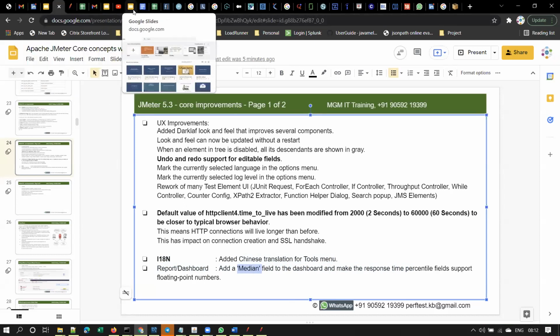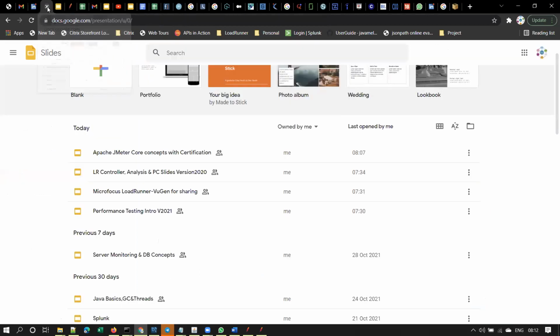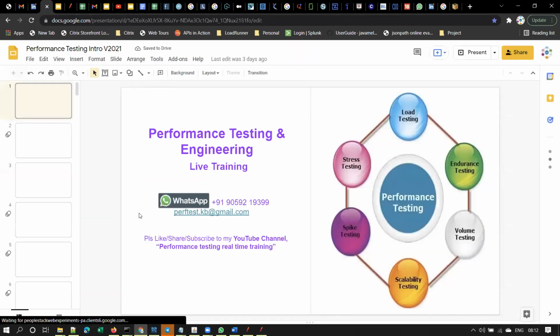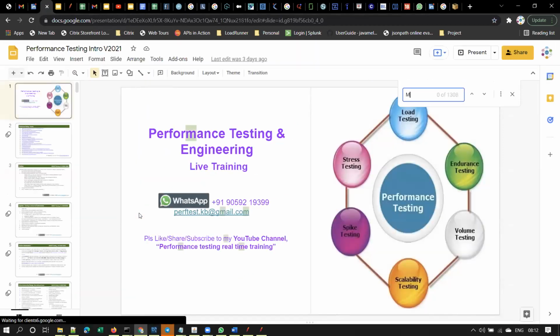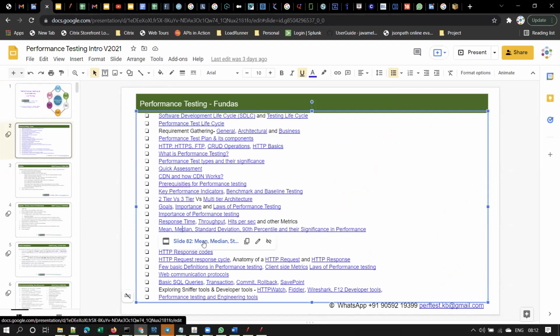Mean is average. Median is the middle. If there is a set of numbers, the median is the middle value, the middle one. I have given this in the performance testing introduction slides. I cover this as part of those slides.